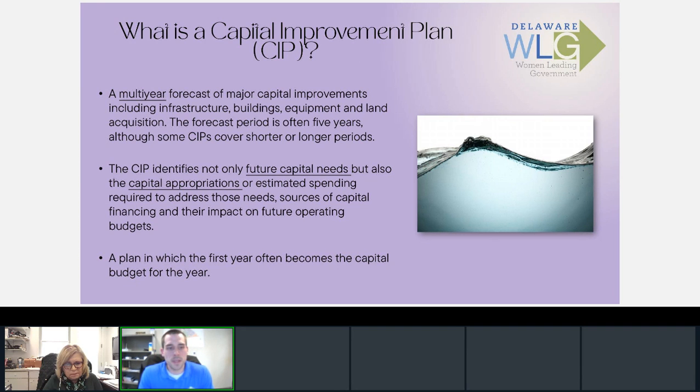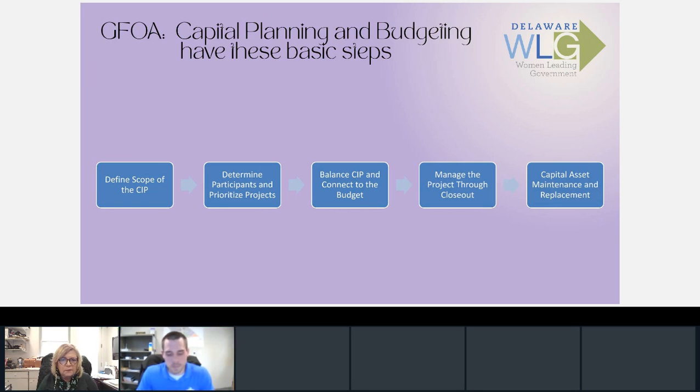The CIP is a plan in which the first year often becomes the capital budget for the upcoming fiscal year. And the image on the right is just to depict that a CIP is a fluid document. It's always changing, especially during the development of a CIP. But over the course, every year as you continuously update your CIP, it's always fluid and it's always changing. So next, I'll turn it over to Terry.